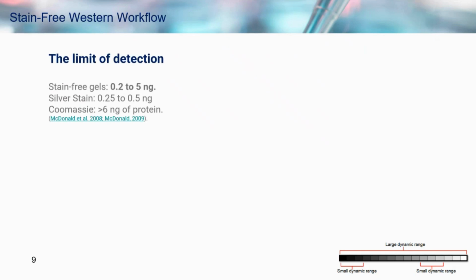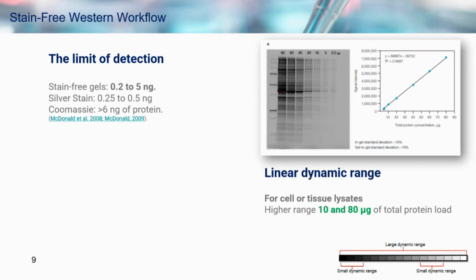So in stain-free Western workflow, as a technology, we can detect proteins on the gel from 0.2 to 5 nanogram, which is comparable, the same sensitivity, as silver or Coomassie staining. And we do provide a really good and wide linear dynamic range. Accordingly, in this example, as you see, we have a serial dilution of high protein, a wide dynamic range of proteins in the gel from 80 microgram to 2.5 microgram.